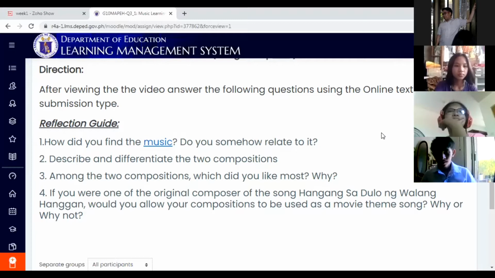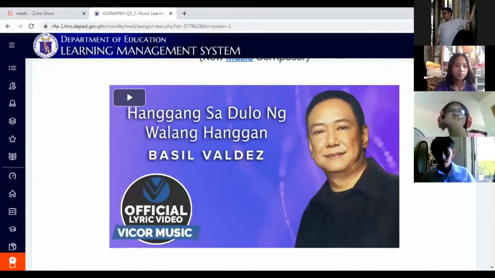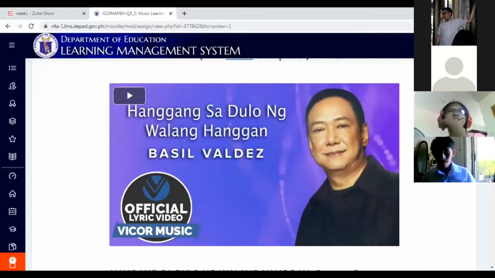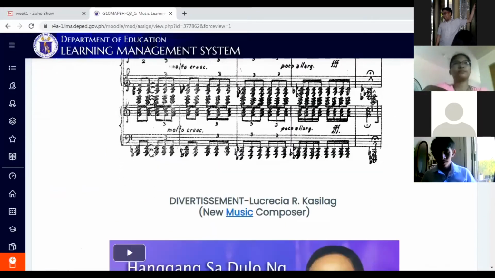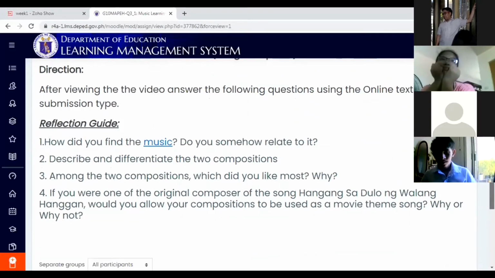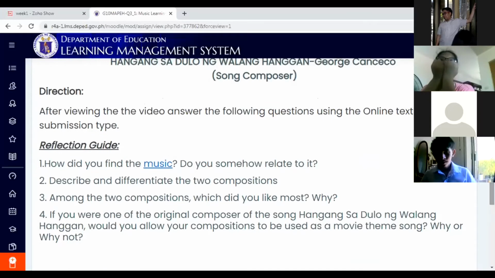Number 3, among the 2 compositions, which do you like most and why? Here, wala namang tama at maling sagot. All you have to do is sabihin nyo lang kung anong mas nagustuhan nyo in terms of its elements of music again. Is it Hanggang sa Dulo ng Walang Hanggan or the Advertisement by Lucrecia Casilag? At sasabihin nyo lang kung bakit. Nagustuhan nyo ba yung dynamics or yung kabuuan ng kanta or the message itself?